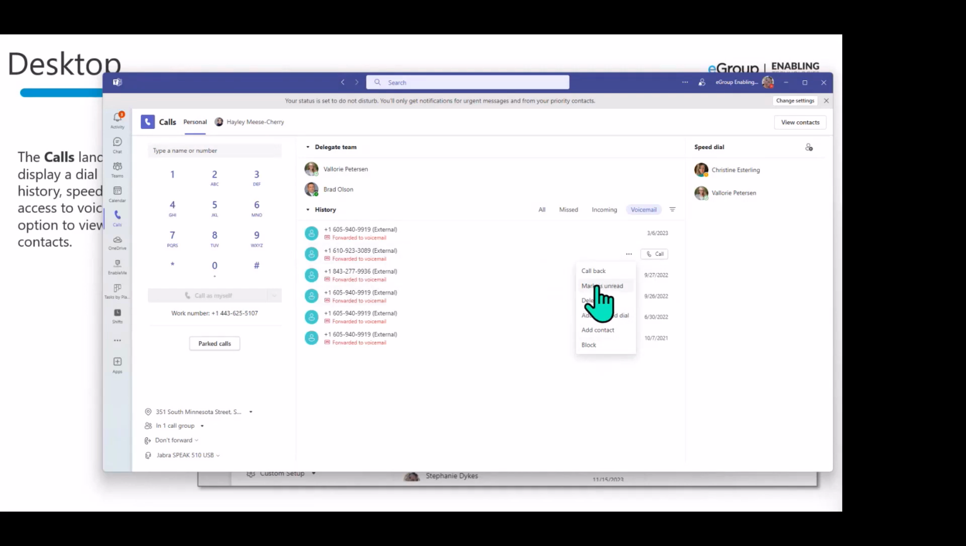So marking it as unread, maybe I accidentally clicked on it, right? And I really didn't have time to read the transcript or listen to the actual message. This kind of visually alerts me that I need to come back to this call.